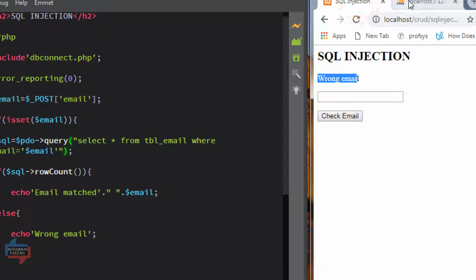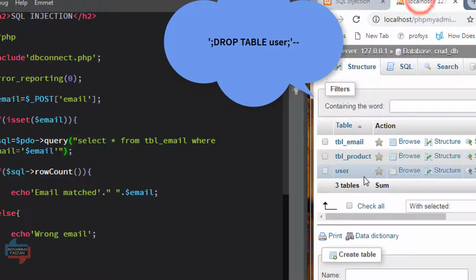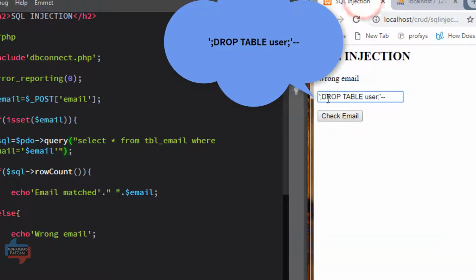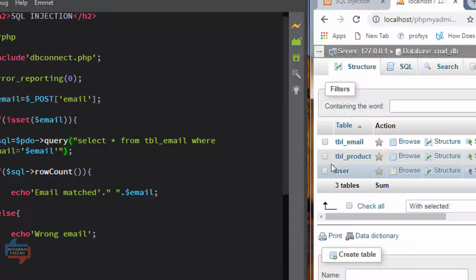Okay, but I, the hacker, guess your table name is user. If I pass user here, we can see here is our table whose name is user. If I pass this line of code from this field and then the table name, then I can click on this button. Okay, let's check. Again it shows wrong email, but if I refresh here, you can see the table user.